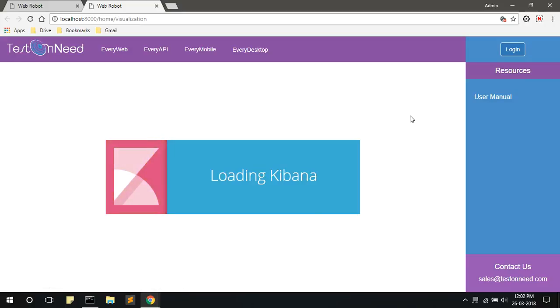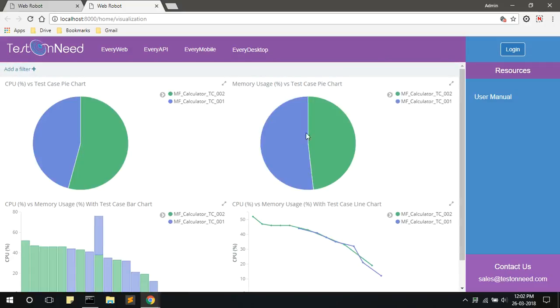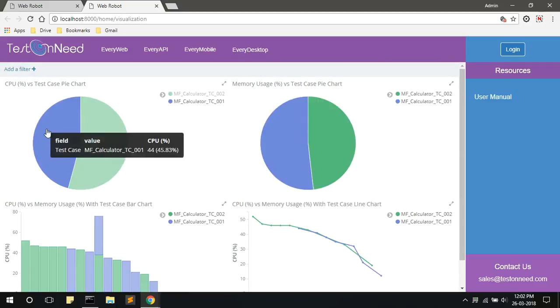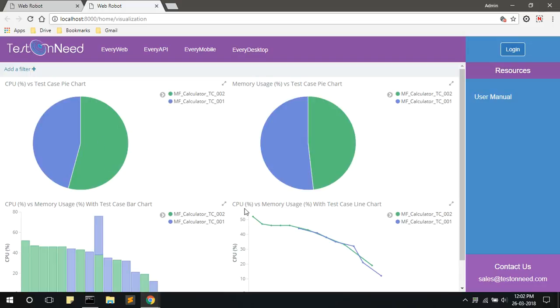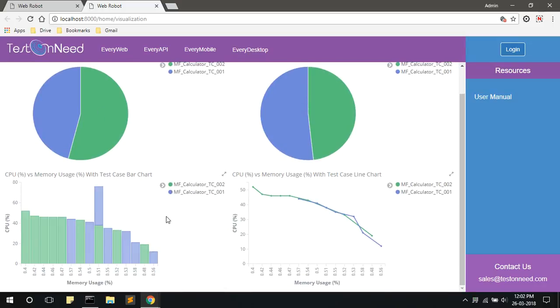There are 4 charts. The first and the second display the utilization of CPU and memory for each test case marked in the index. The third and the fourth display the utilization of CPU and memory at regular intervals in the form of bar graph and line graph for each test case marked in the index. With this analysis, the process of testing a test case gets completed.